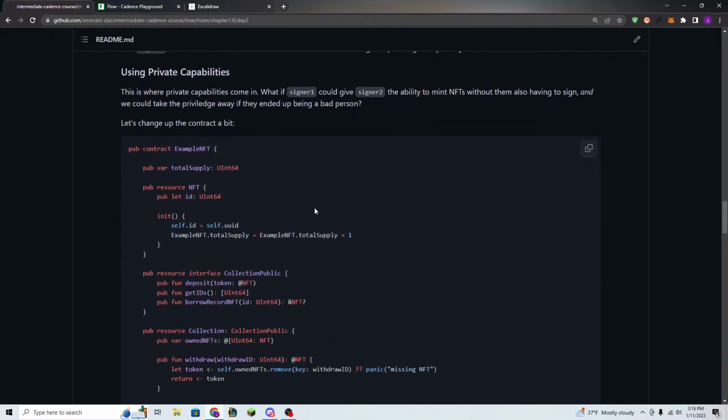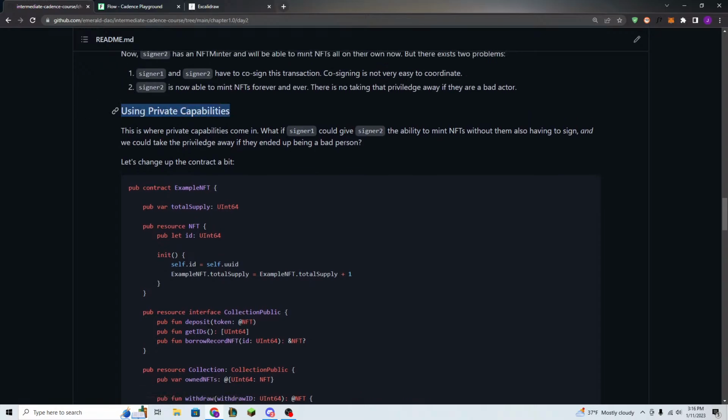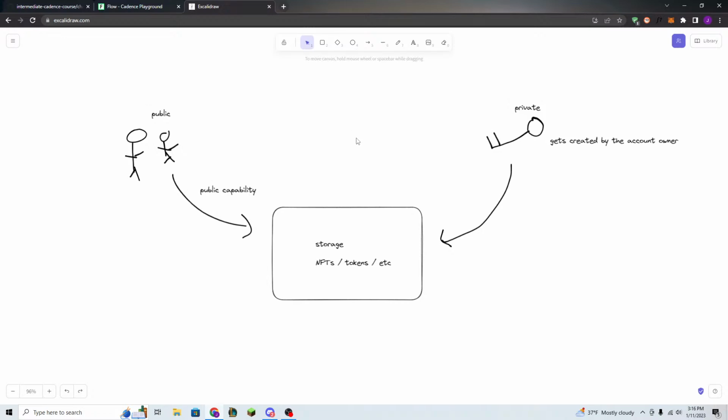So anyways, we finally ended up on private capabilities, and that's where private capabilities come in. You can imagine, what if instead I had the NFT minter inside of my account and I gave Numini a key to my minter? And then at any point, I was like, oh, you know what? Is Numini malicious?